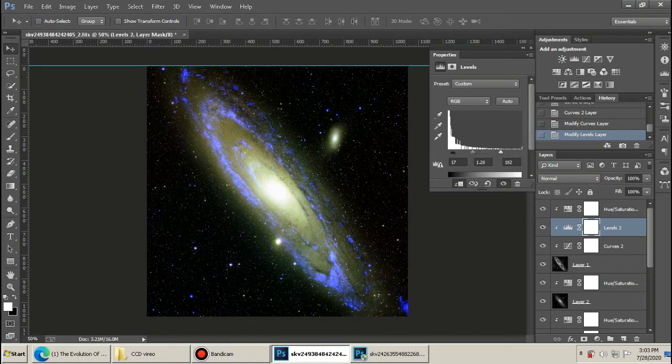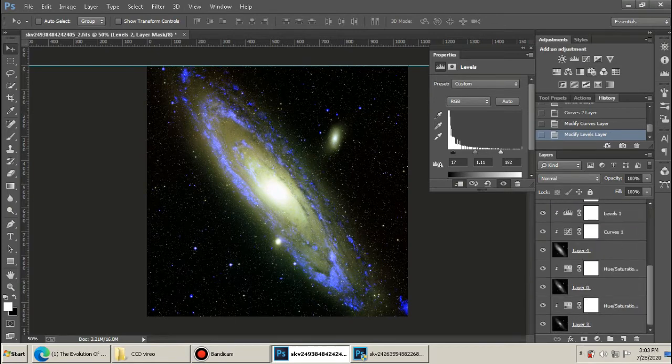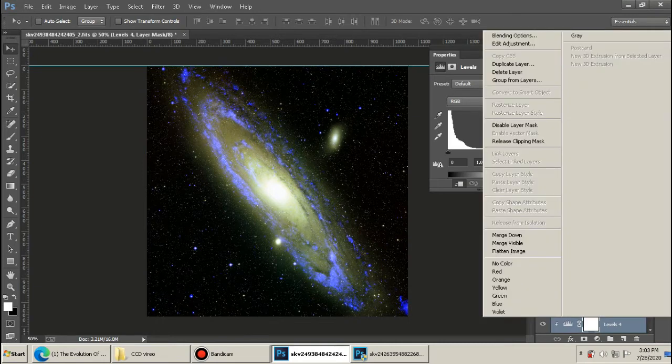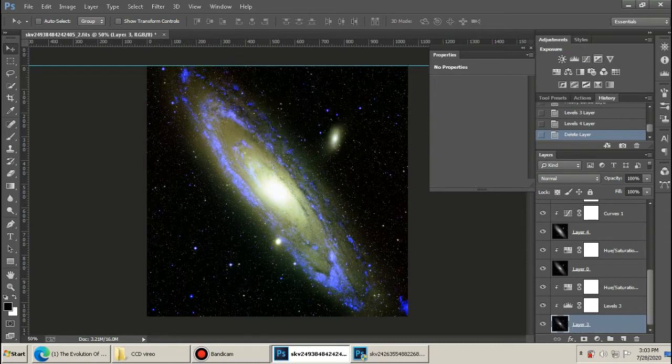Putting the gray arrow here actually makes the image more lively. Now we're going to deal with the red image. Put levels. Actually, no, not two levels. Okay, so I'm going to put curves.